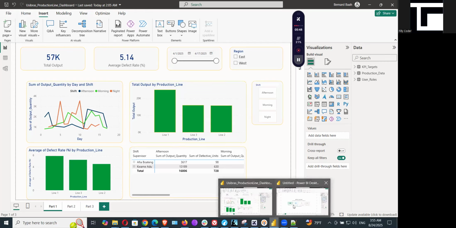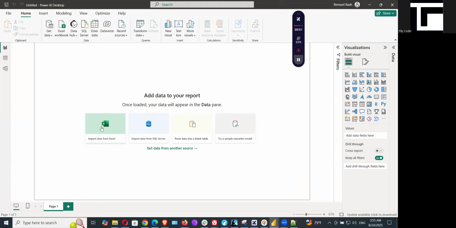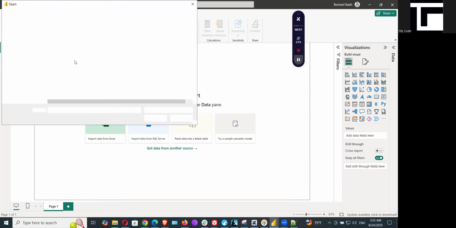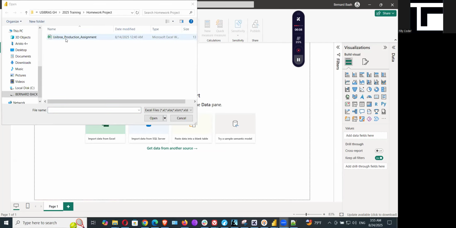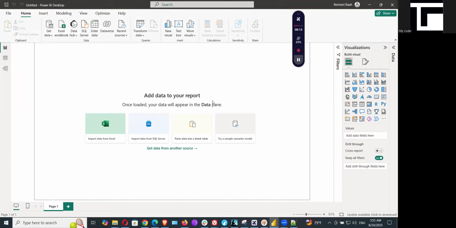So the first step is to get your data. I'm going to use import data from Excel, and then I have to navigate. This is a new Power BI file that I'm creating just to record this video. I sent you this data in the Excel production assignment, but I'll share the link to the data set below the video as well. So if you are watching the video, you can look in the comment section for a link to the data set on the Google Drive.